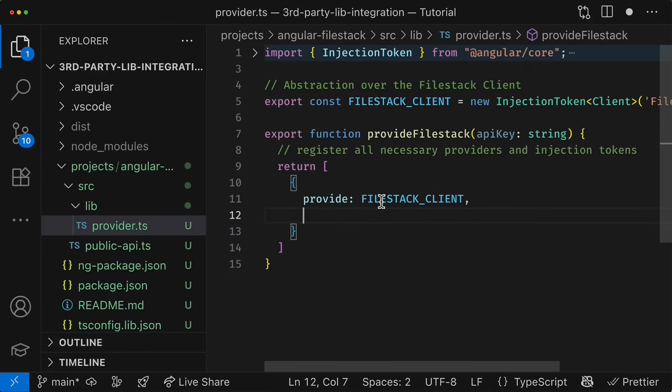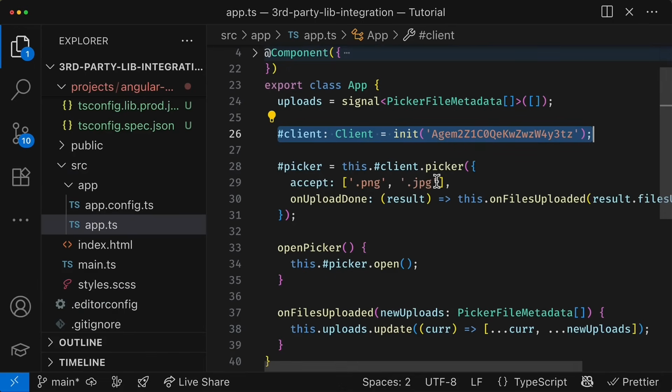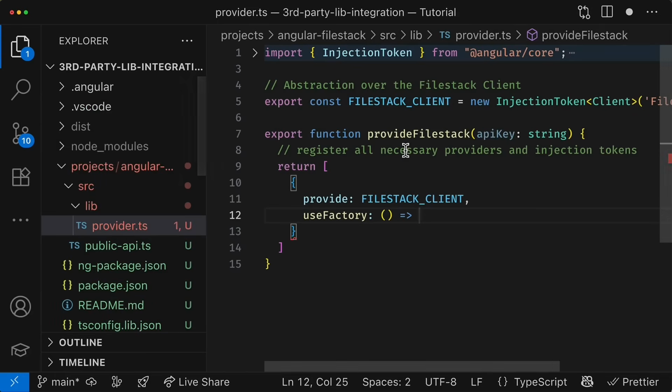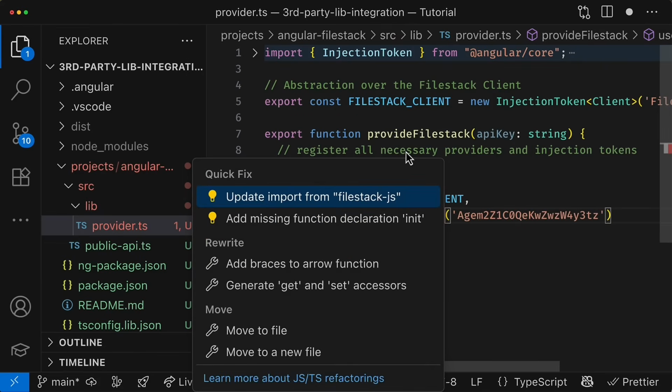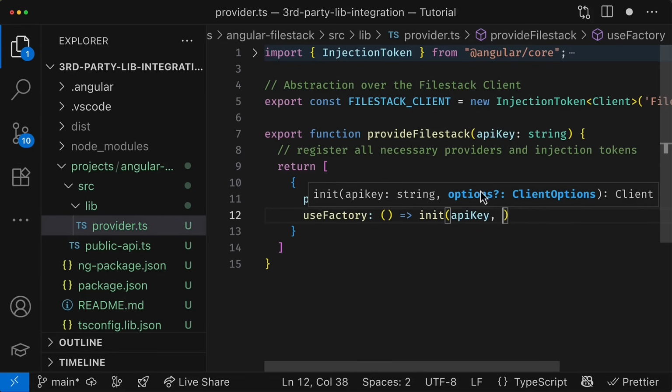In this case, we will provide the Filestack client token and the value will be the result of the Filestack init function. Since this is custom logic, I'm going to use the useFactory dependency provider here, and the actual initialization logic we can grab from our app component and just move inside our provider. Now we just need to replace the hard-coded API key with the argument that we will provide later for this provider function.